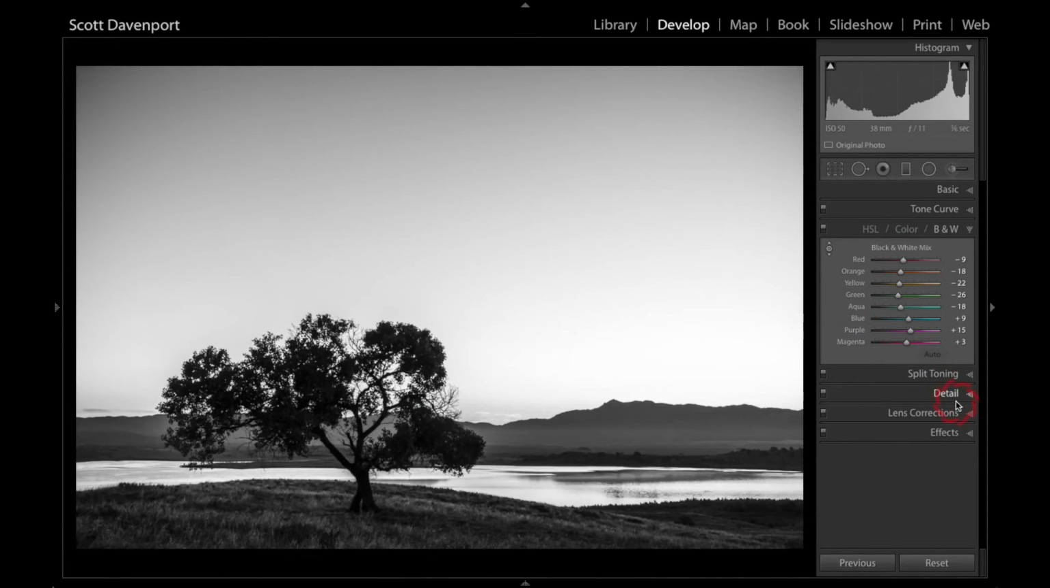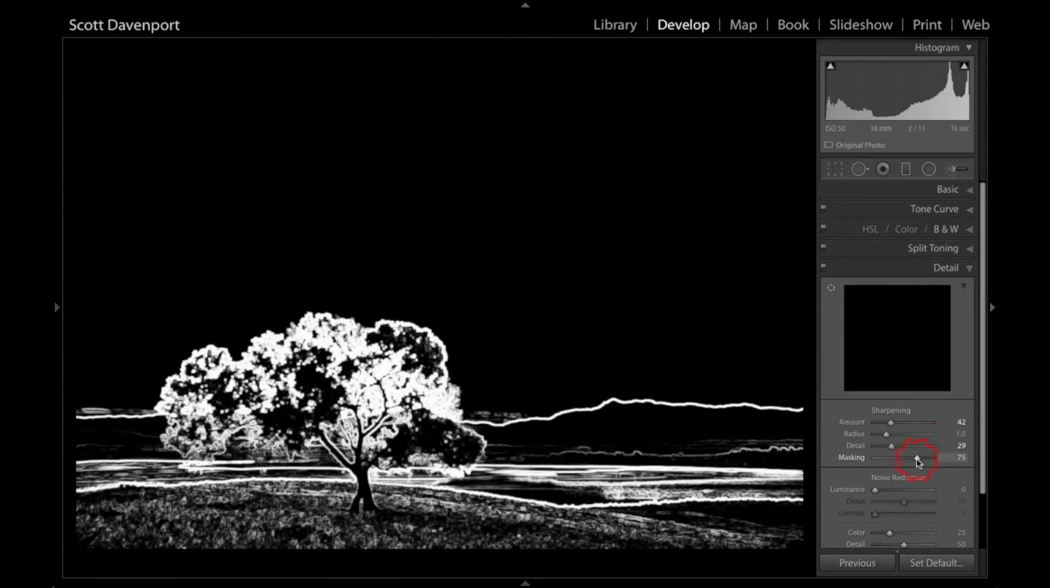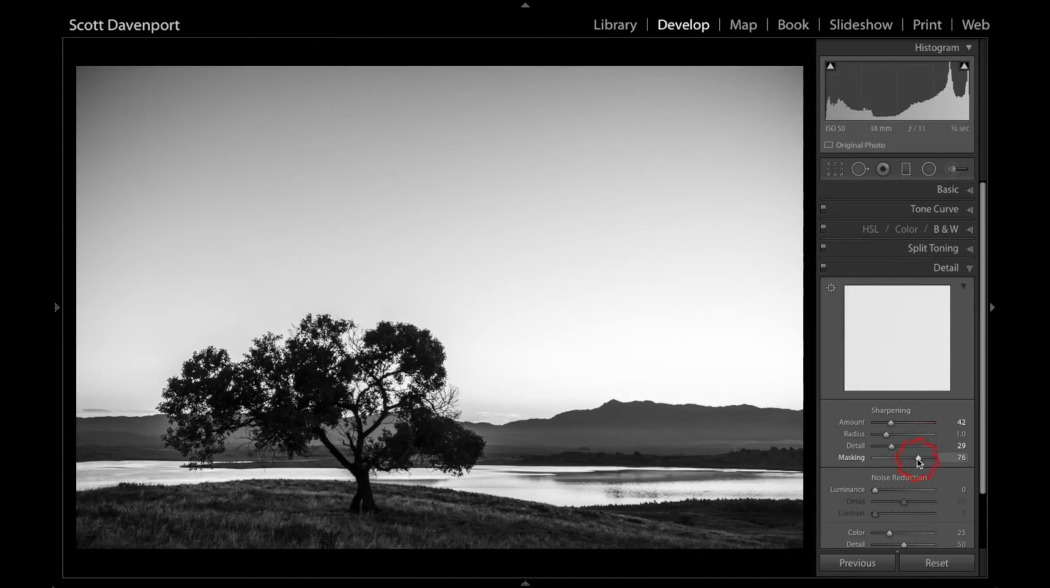And detail, reasonably subtle. The sharpening was raised and the detail raised a little bit, but the masking is way, way up. So I'm going to hit the Option key and click on the masking button. You can see the black areas, there is no additional detail being added. And the edges of gray and the fringes of the grass and of course around the tree, that's where all of the additional detail is being added. And that's exactly what I want.